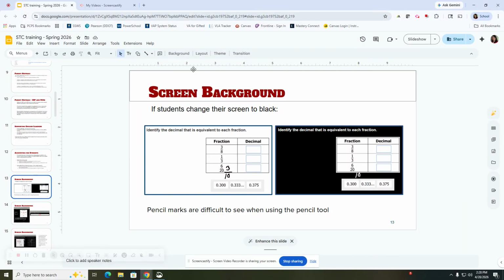All right. It is very likely that when you're in a testing session, someone's going to call you and frantically say, my student says their pencil in the math SOL is not working. Well, what we have found is, and we know, our students change their screen background color. Well, when you do that, that impacts the color of the pencil. So you can see in these two screens the difference between what you can see here and what you can see here. And it is entirely due to the black background.